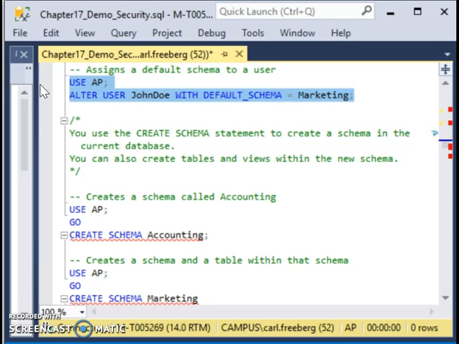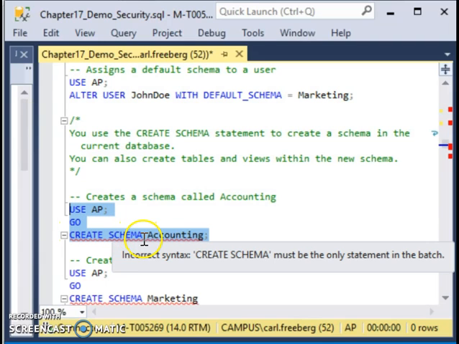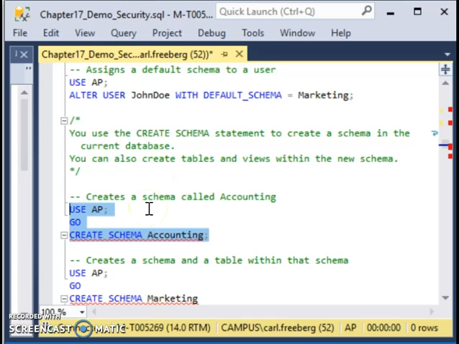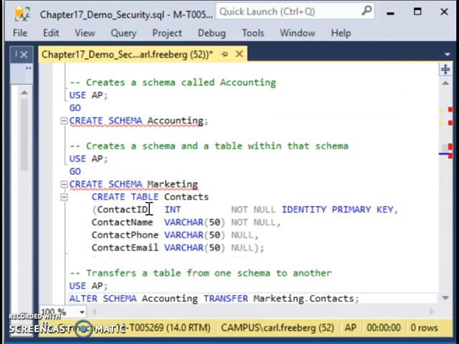You can use the create schema statement to create a schema in the current database. You can also create tables and views within the new schema. This creates a schema called accounting. And this creates a schema called marketing and a table within that schema.